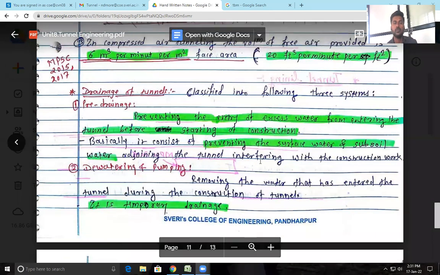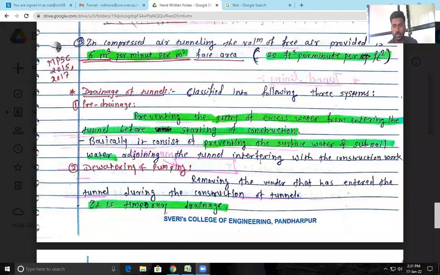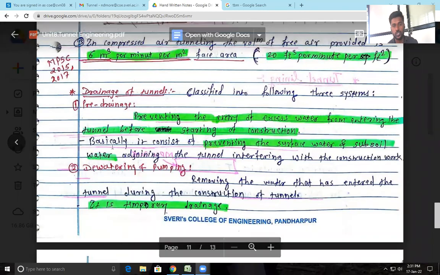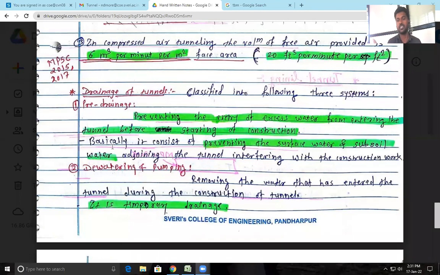Then drainage of the tunnel. Okay. Now we have constructed the tunnel, but suppose there is water seeping into the tunnel, then we need to provide a drainage system. The first one is pre-drainage, preventing the entry of excess water into the tunnel before starting the construction. Means what? From the outside area, from the surface layer or subsurface soil, water may enter the tunnel. So first we need to drain that water so that it should not enter the tunnel. That is called pre-drainage.